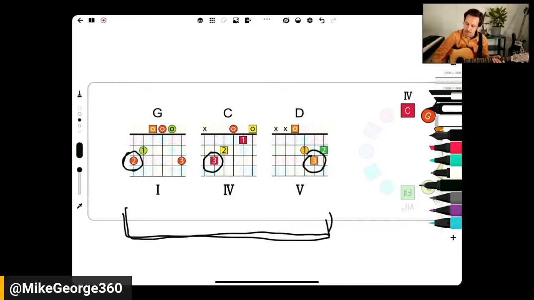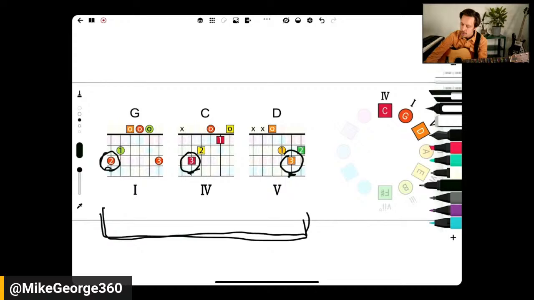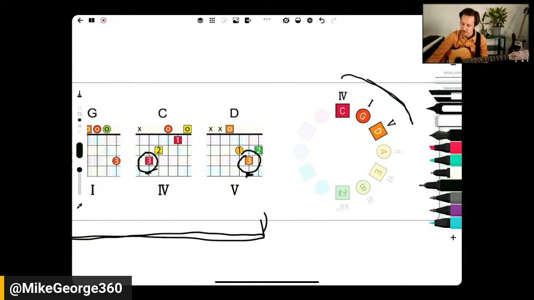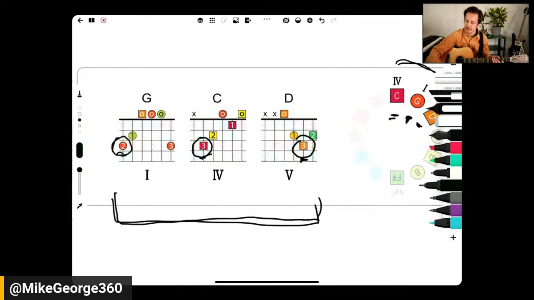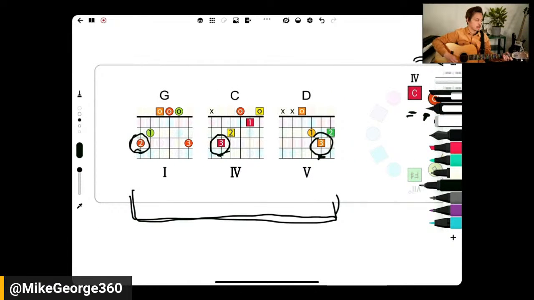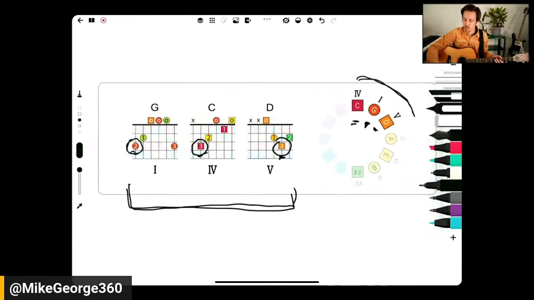Notice that red, orange, and red, and orange are all neighbors in the circle of fifths. The color wheel is analogous to the circle of fifths. It's more than analogous, it's identical. It follows the very same patterns. And so you can see that G, in this case, the 1, is neighbors with or nestled between the 4 and the 5. And so that's why those three chords sound good together. They're harmonically compatible because they're naturally neighbors. They go well together.